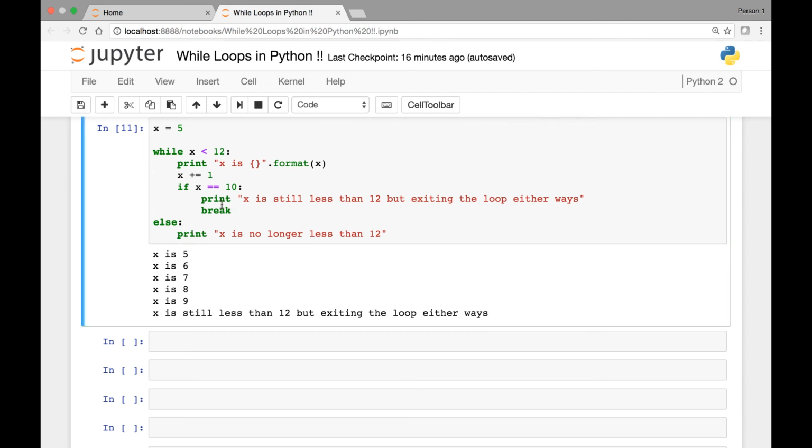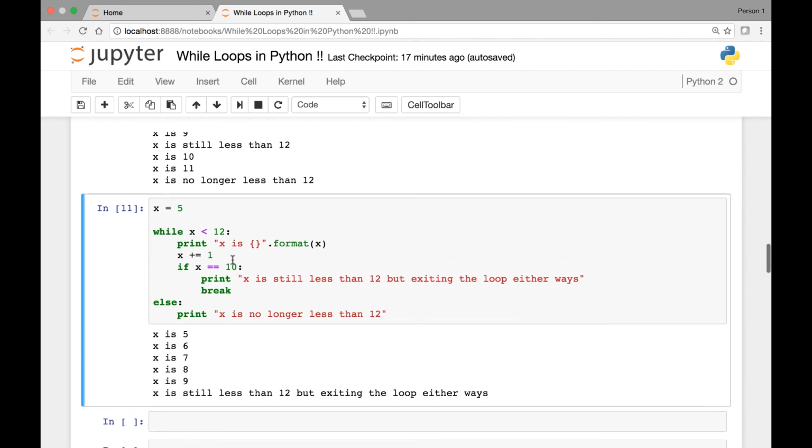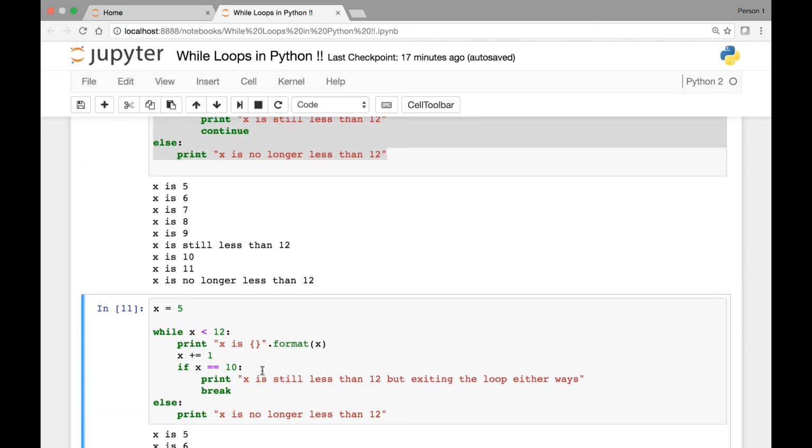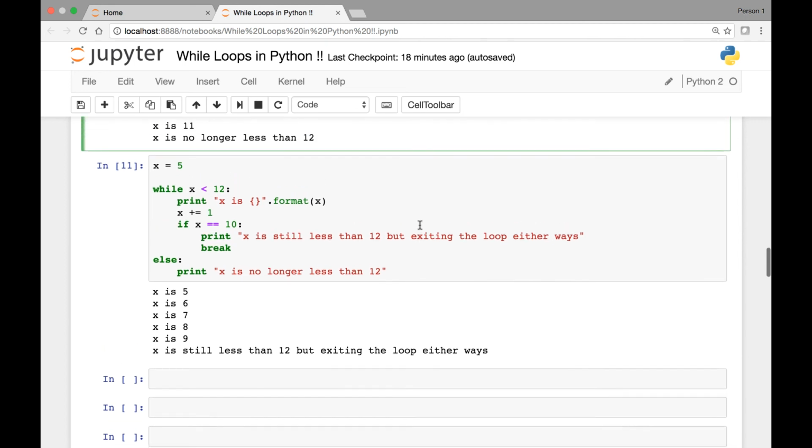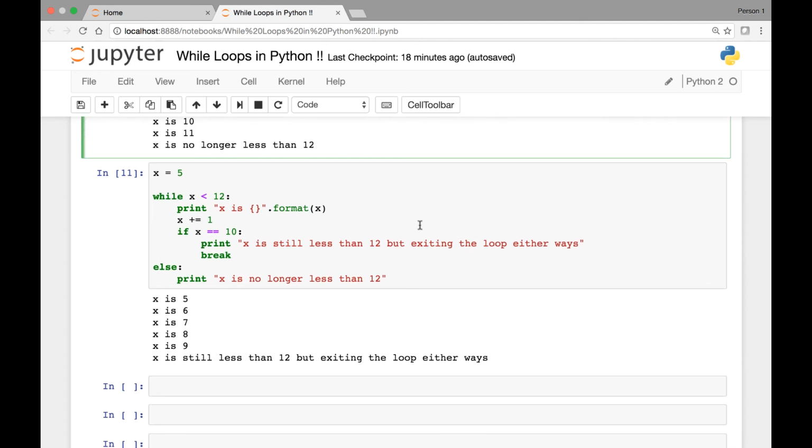So the break statement stops the execution. So the break statement will stop processing after that condition. Whereas with the continue statement, it forces the execution to move on, to continue. So that's the difference between continue and break statements. Continue and break.